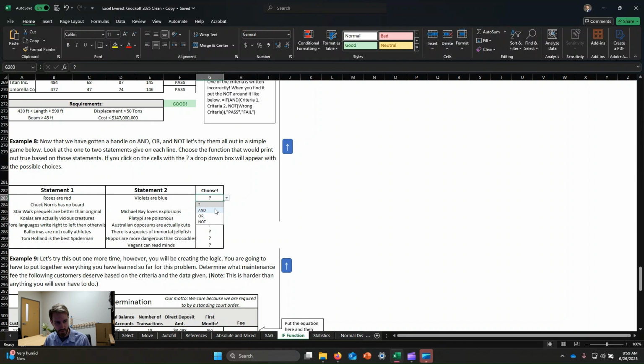I see. So this game is saying, look at these statements and pick which of these we want in order to make it true. Statement one, roses are red. Statement two, violets are blue. If both of these get added together, then we'll get true because those are both true, right? Roses are red, violets are blue.